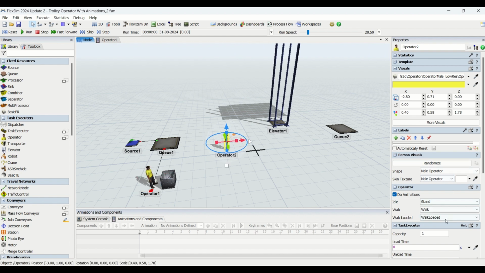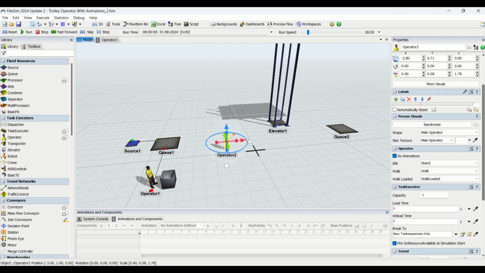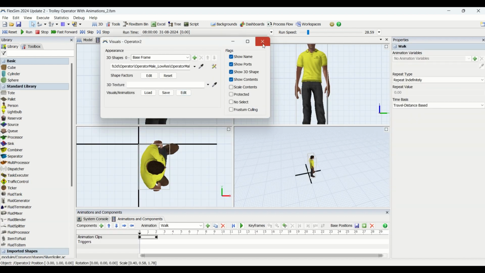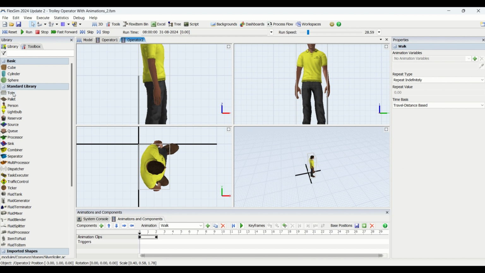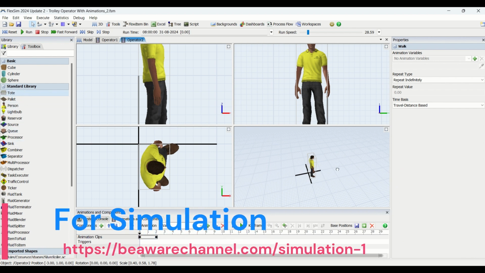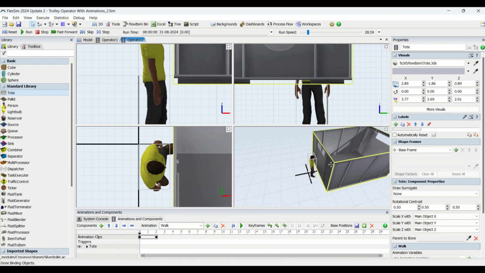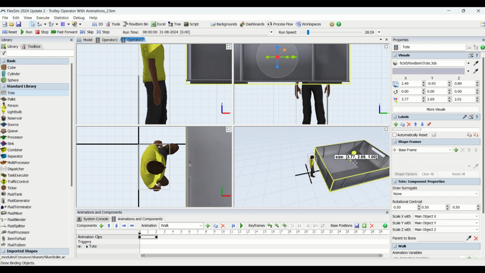If I take this operator and go into the more visuals, we are going to edit the animations of this operator too. You can see the standard library here. You can take a toad. I'm dragging a toad into this environment here. You see this toad becomes very big.